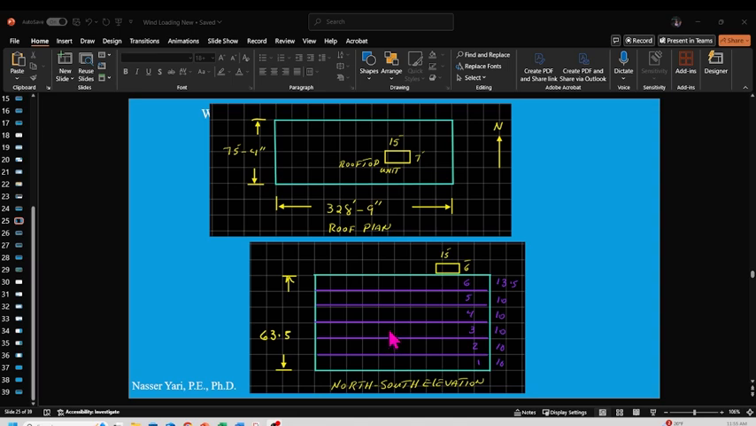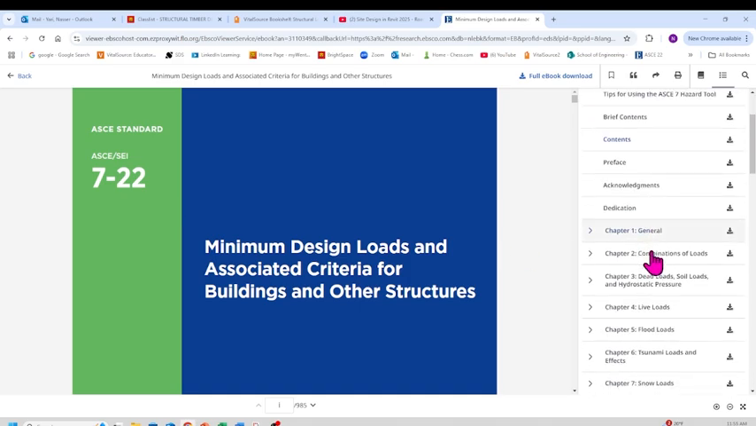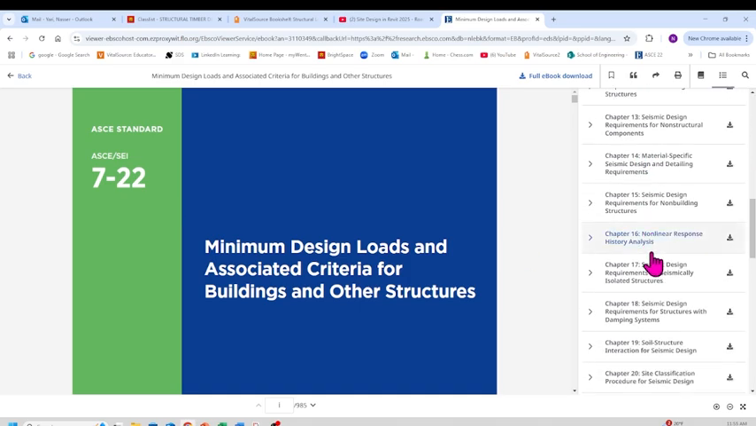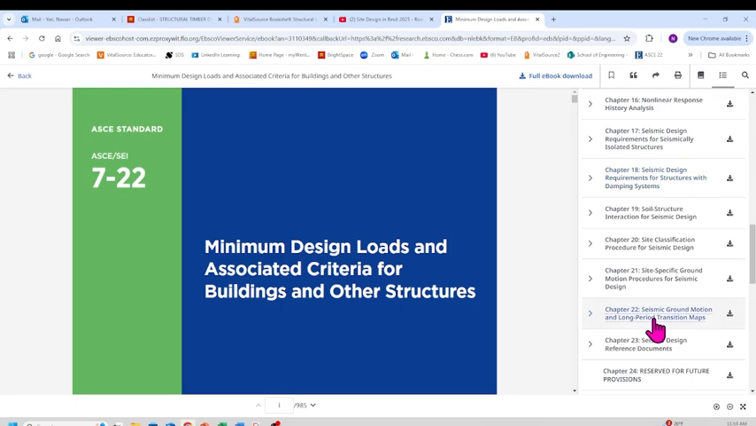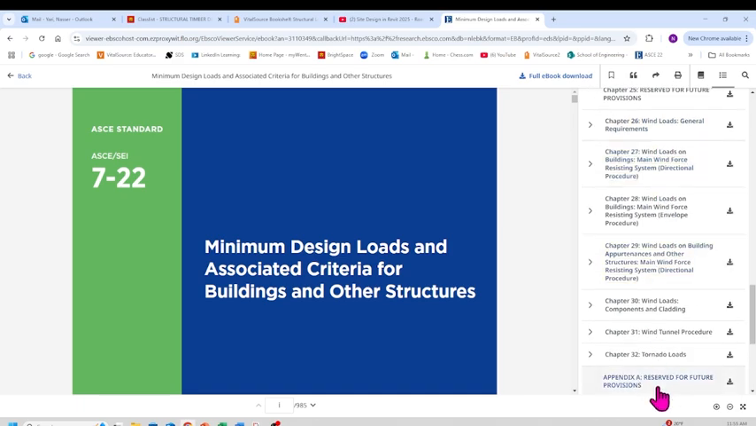All right, let's get to work. We're going to design it per ASCE 7-22, Minimum Design Loads and Associated Criteria for Buildings and Other Structures. Wind is one of the topics, and ASCE has done a great job. They have 7 chapters dedicated just to wind load, from chapter 26 all the way to chapter 32.